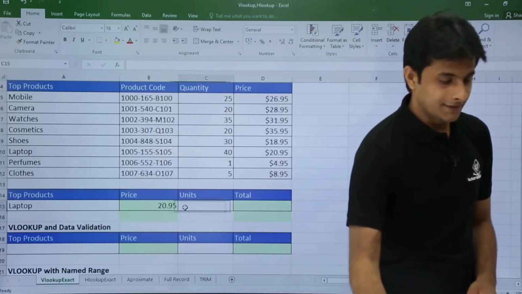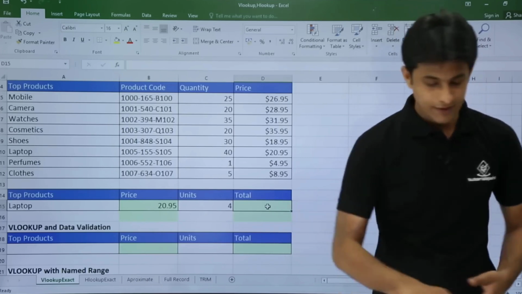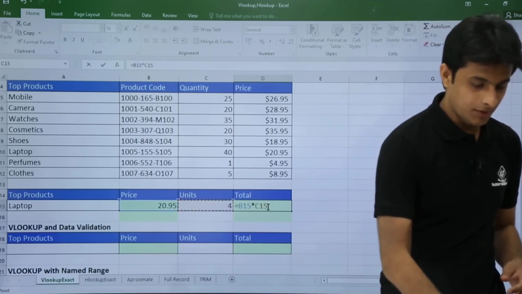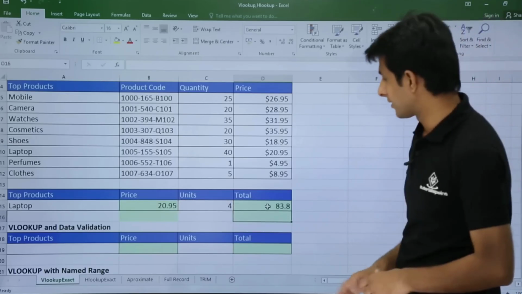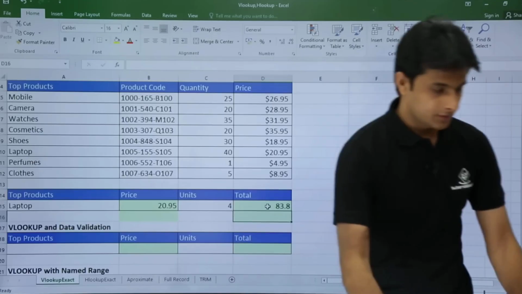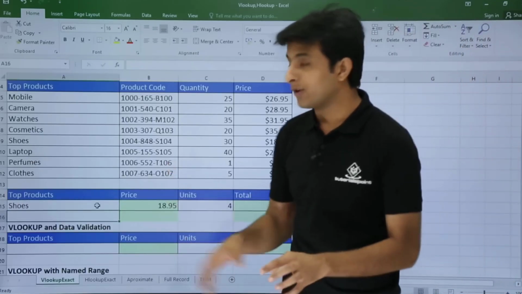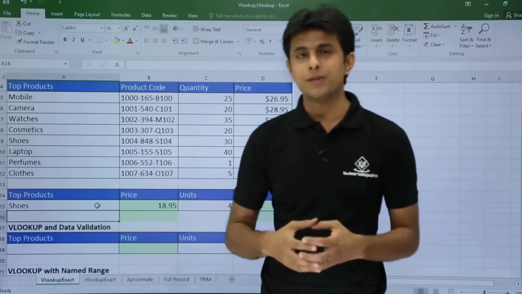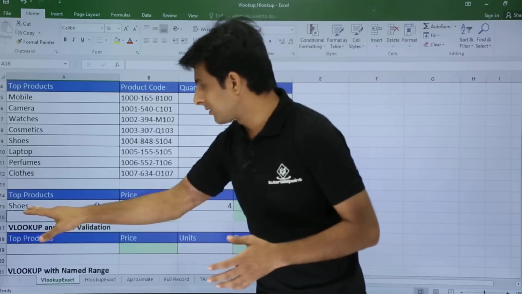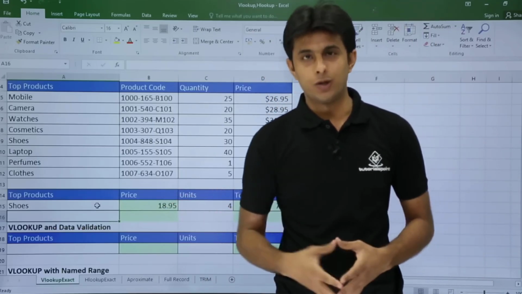Now if I buy something, let's say 4 quantities of laptop, and if I want a total of this, what I can do is, I can just type a simple calculation: equal to this cell multiplied by the units number, and I'll press enter. So if I buy 4 units, I'll get this. What if I buy, let's say, shoes? If I buy shoes as 4 units, and I press enter, it will automatically give me the calculation. So if you buy something from a website, let's say Amazon or Flipkart, you type the product, you type the quantity, and it gives you the answer. So this is possible using the VLOOKUP function.